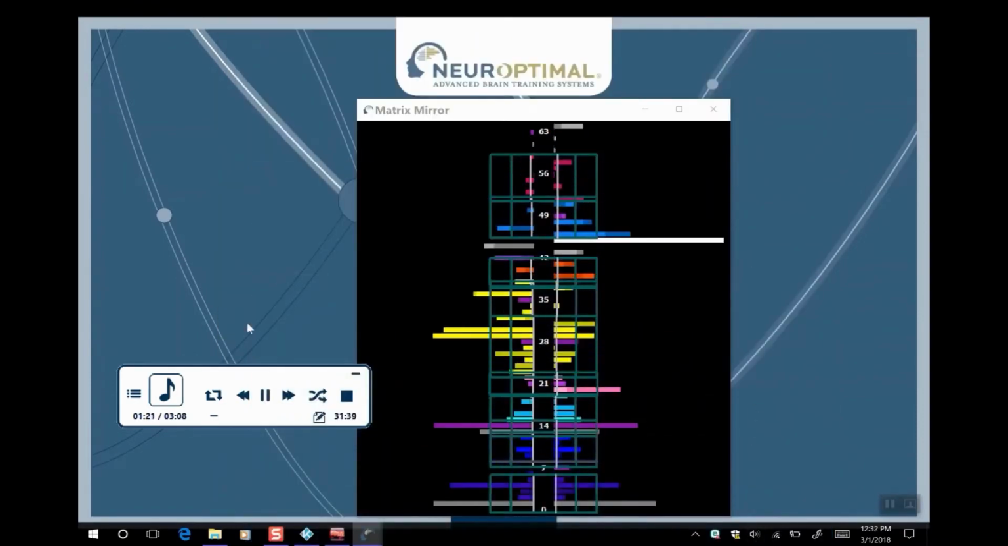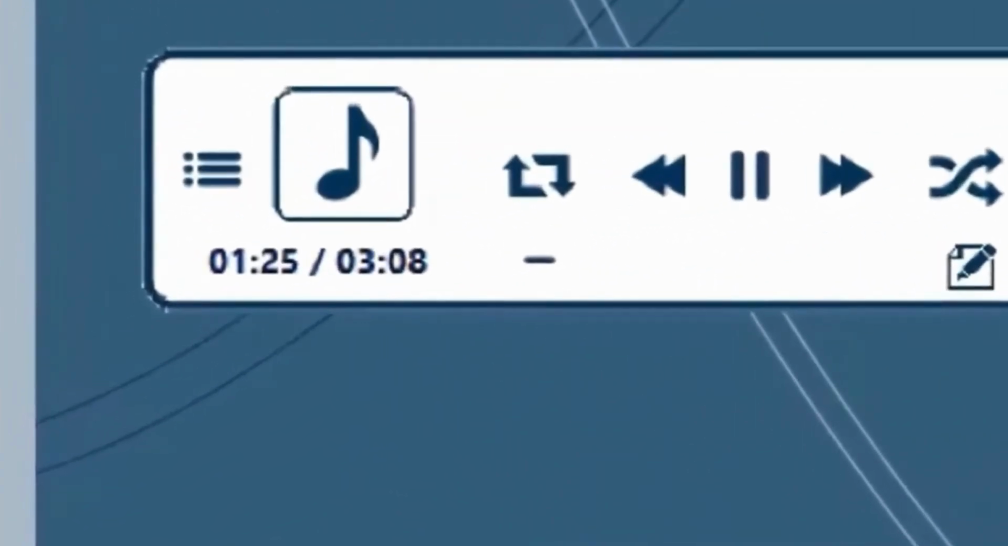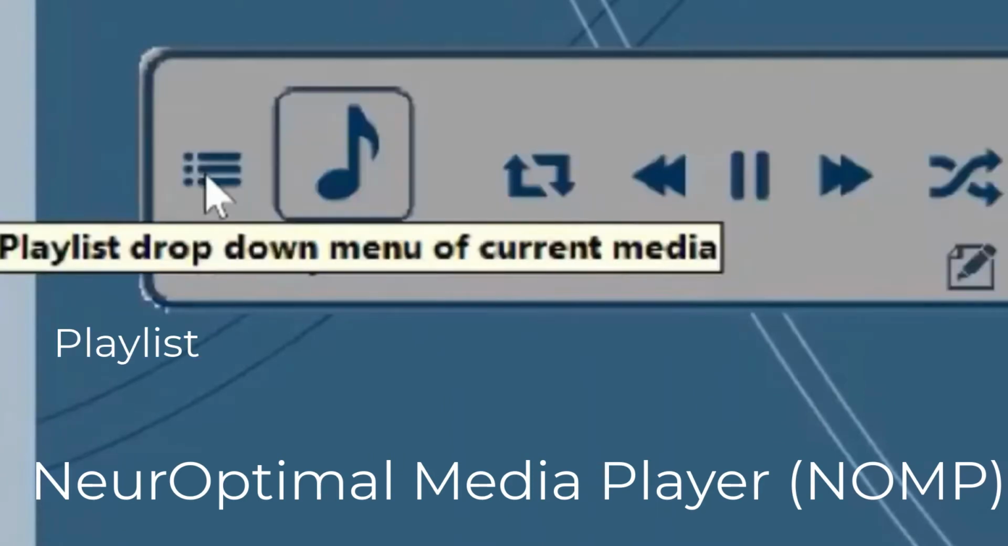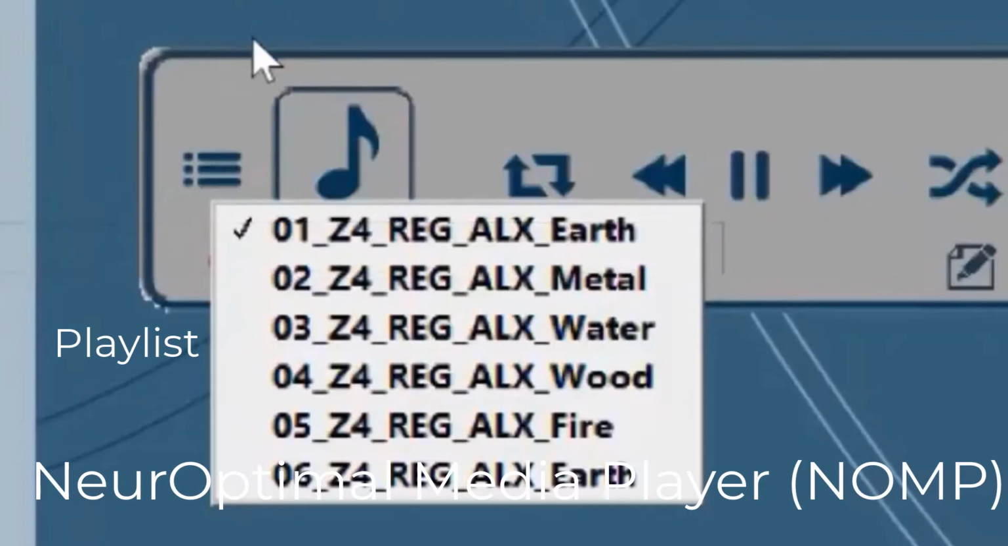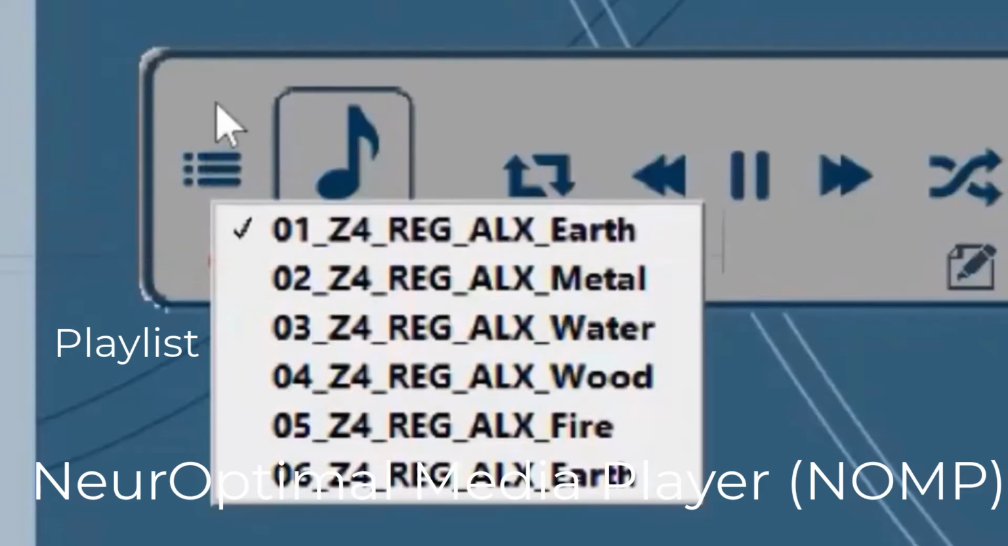Okay, so we're going to have a look at the NeurOptimal Media Player and its controls. Tap on the playlist icon to display the current playlist. So as you can see, this music, NeurOptimal number 3, is actually broken down into a playlist of 6 different parts.